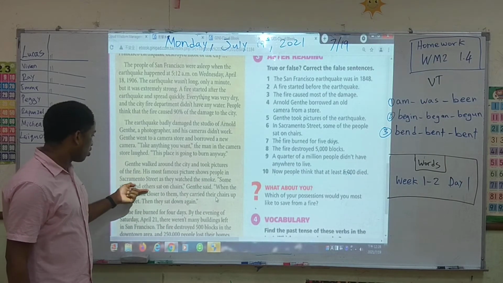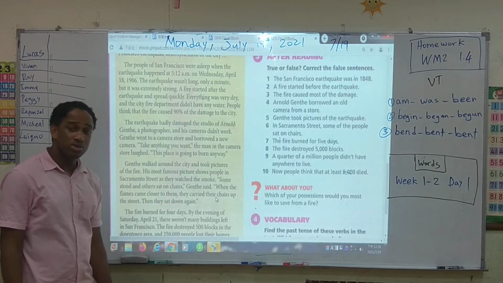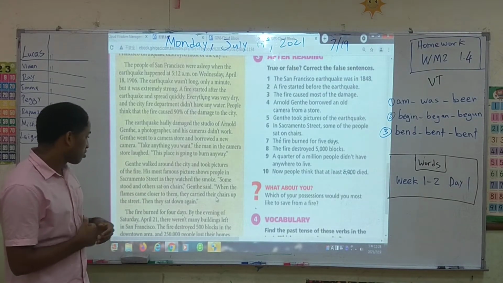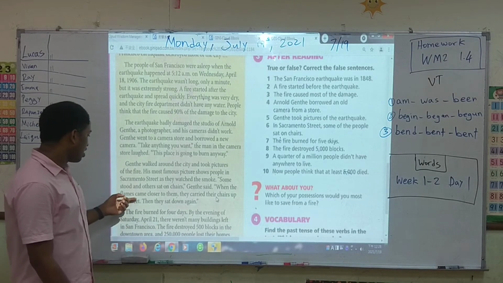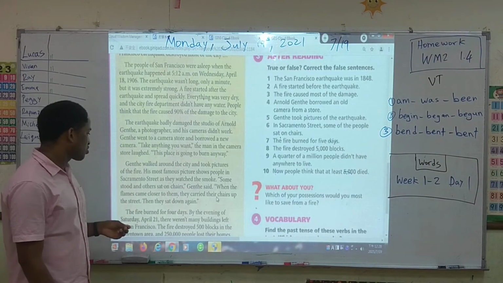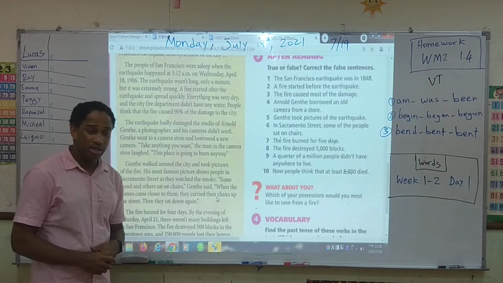Some stood and others sat on chairs because there is nothing they can do. Daniel said when the flames came closer to them, they carried their chairs up the street. Then they sat down again.